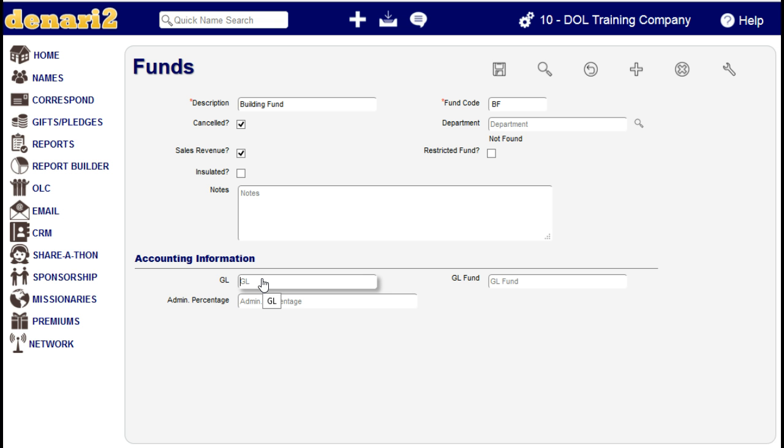In our new building example, you will have a fund in QuickBooks by the same name, and that account has a number. Simply enter that number here. The GL Fund is really the class in QuickBooks. Classes must be turned on in QuickBooks to use Denari's QuickBooks export, and you will simply transfer the class for this fund in QuickBooks to this field.